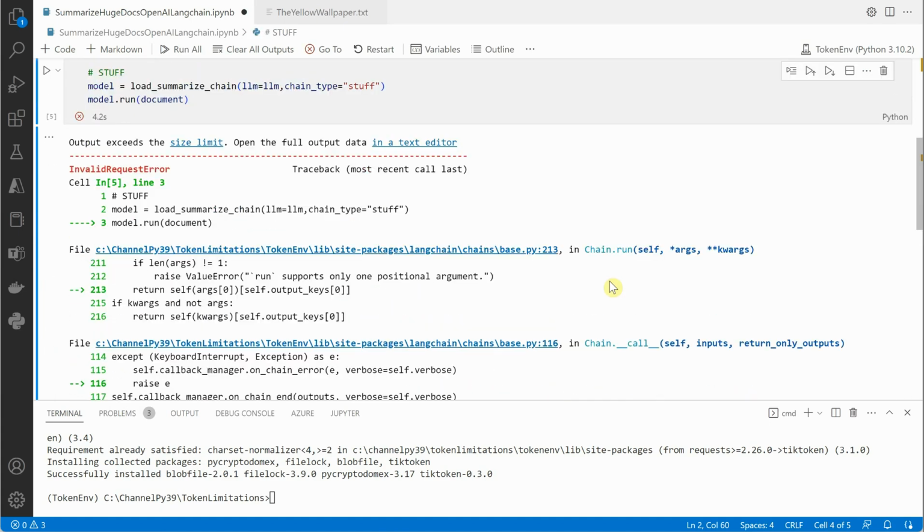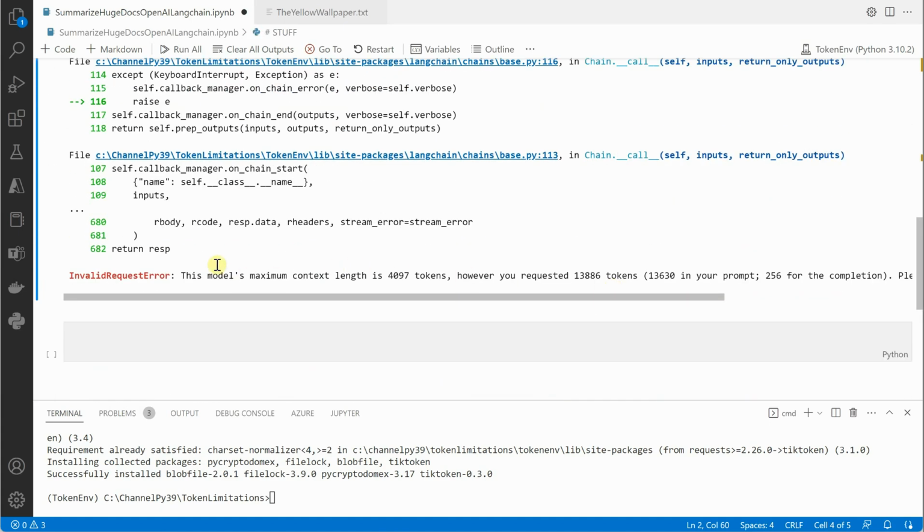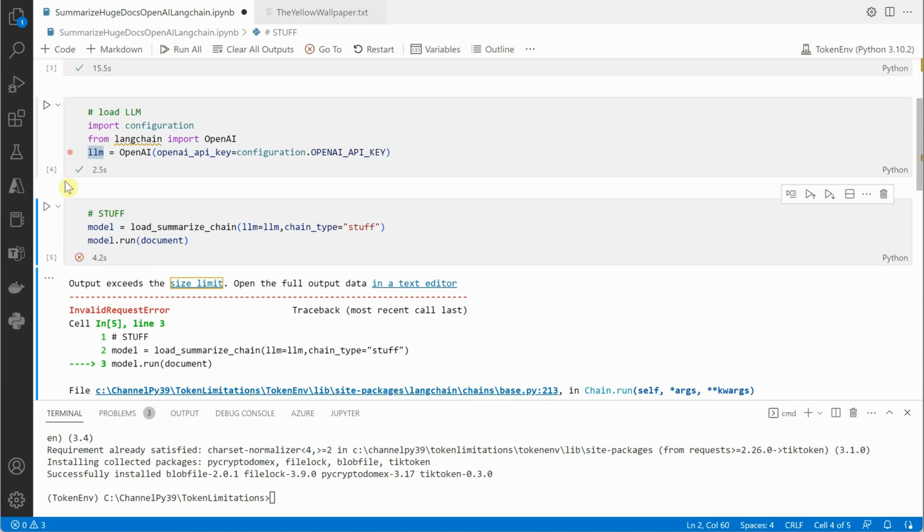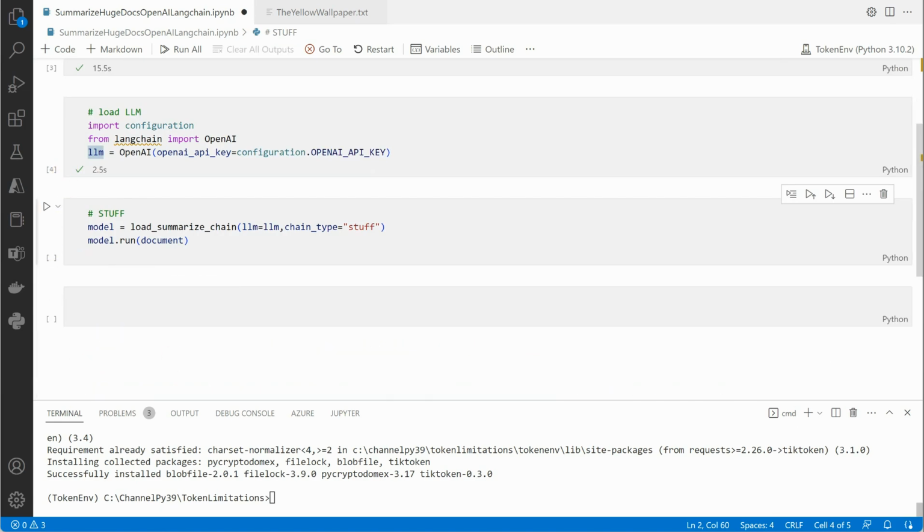I'm hoping it will give us an error. This is the error I was talking about. The model's maximum context length is 4097 tokens. However, you requested 13,886 tokens. So it means we cannot go beyond 4096. How can we read this particular document? How can we generate a summary for this document? Let me clear this.